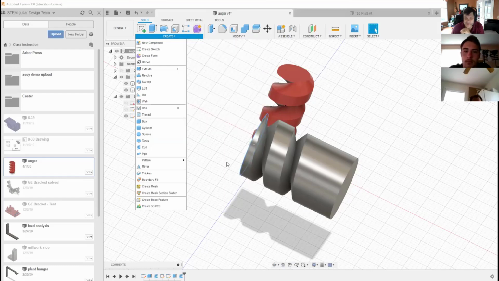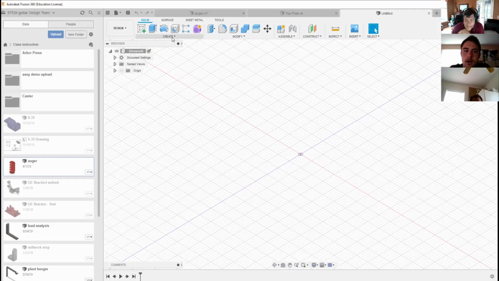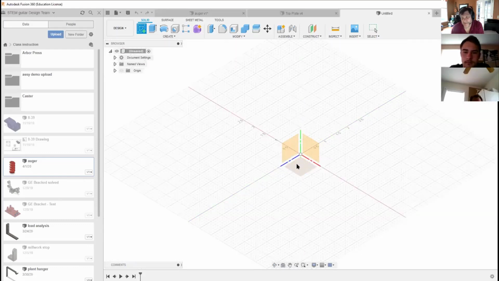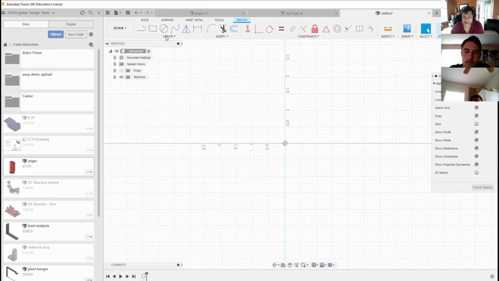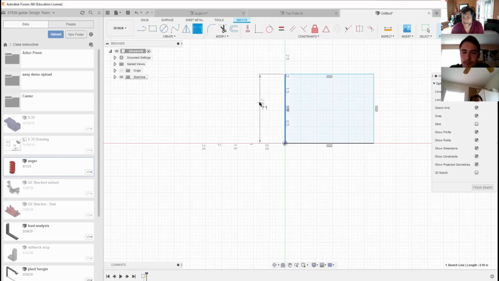All right, so let's do this. Let's create a new product, new design. I said that I'd talk about the loft initially, and the idea is that we'll create a sketch. This could be anything, but let's say I'm going to go rectangular or a square, and we'll make these 3 inches by 2 inches.